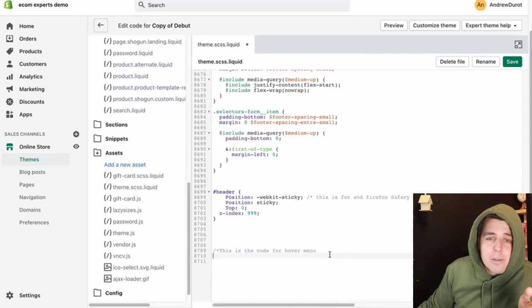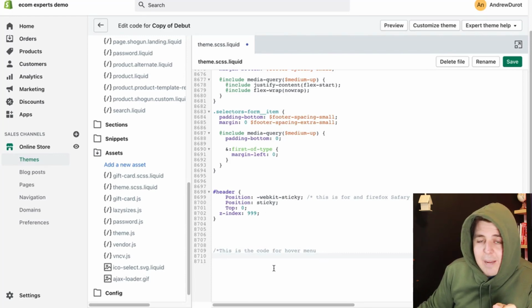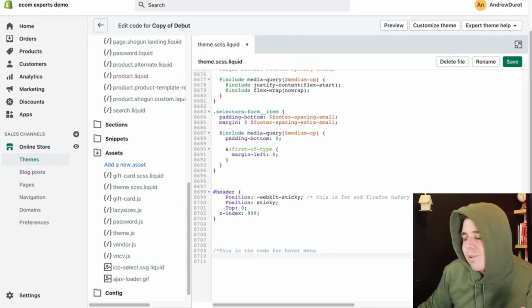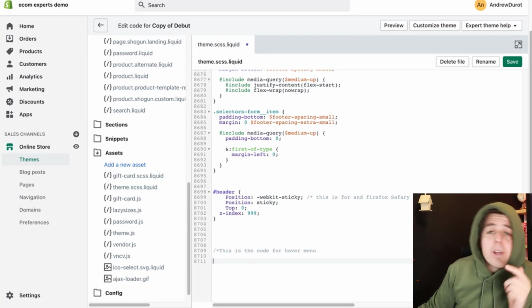For every developer that comes in after you, it's going to save them like 20 minutes trying to figure out what that block of code is if you comment it. So it's pretty important.